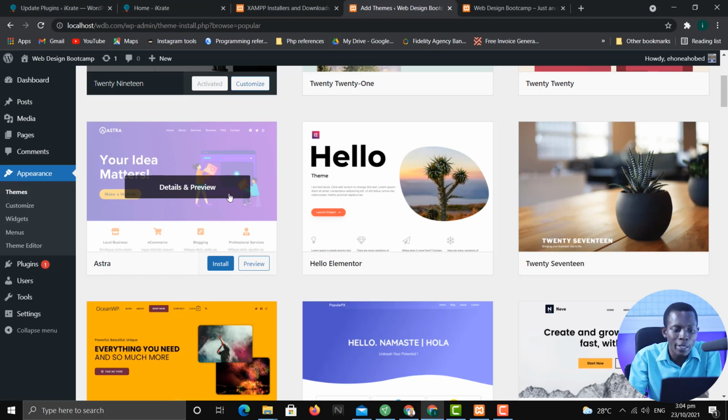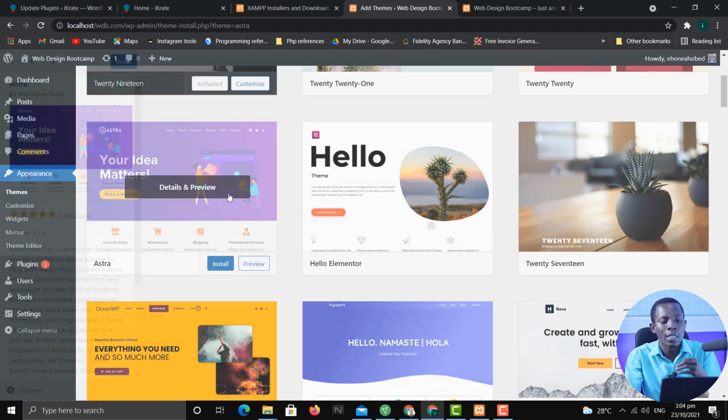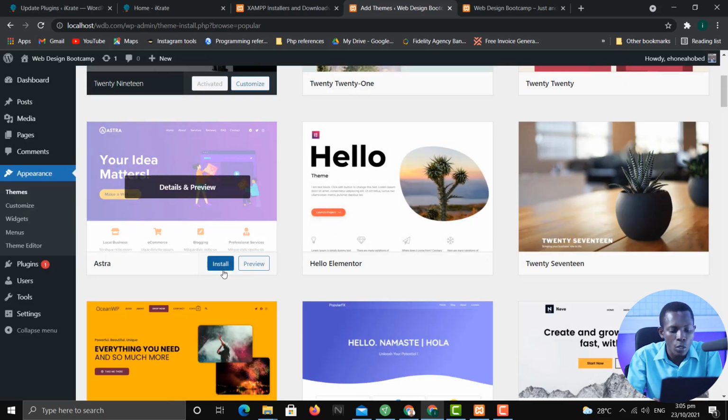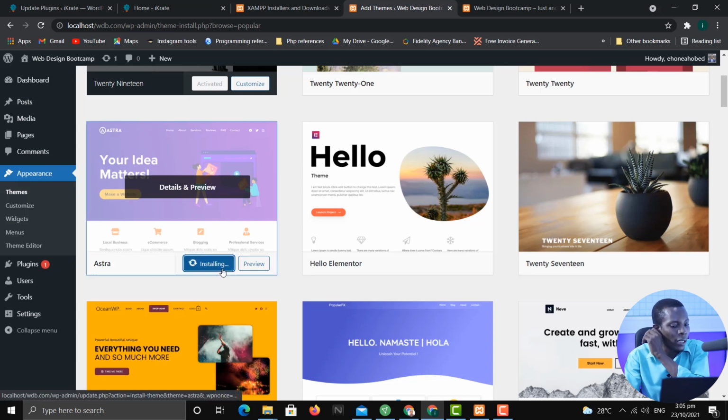But now we are just playing around with them for you to appreciate and understand what themes are. So basically, this is the Astra theme. Let's go back. If you want to install, you can click on install. You can also click on details and preview. You can also preview. But let's install it.